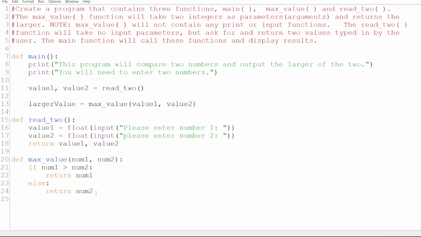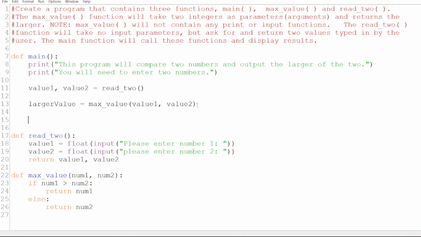Okay, so one of the last things that we need to do for our program is to go up here and output the results. So I'm going to say print, the larger of the two numbers is, then print the larger value. Okay, so now the final thing we need to do for this program is call our main function. Without doing that, none of our program will run because the program will never run.